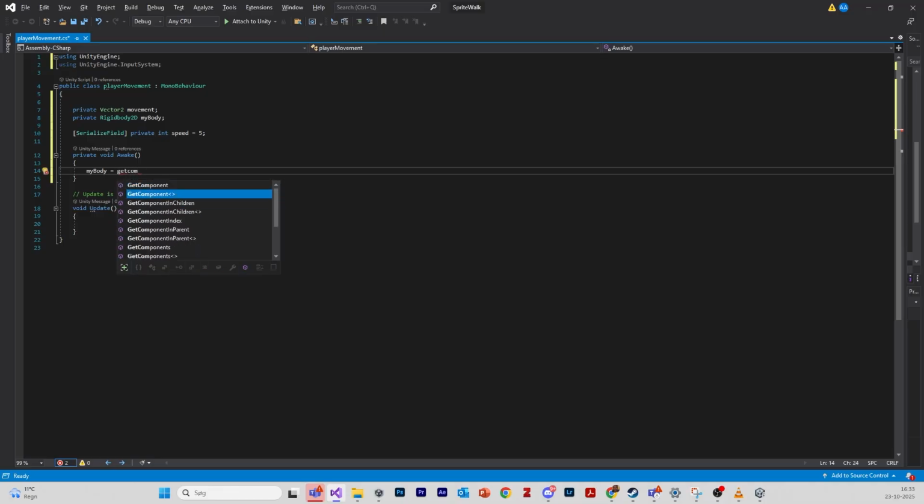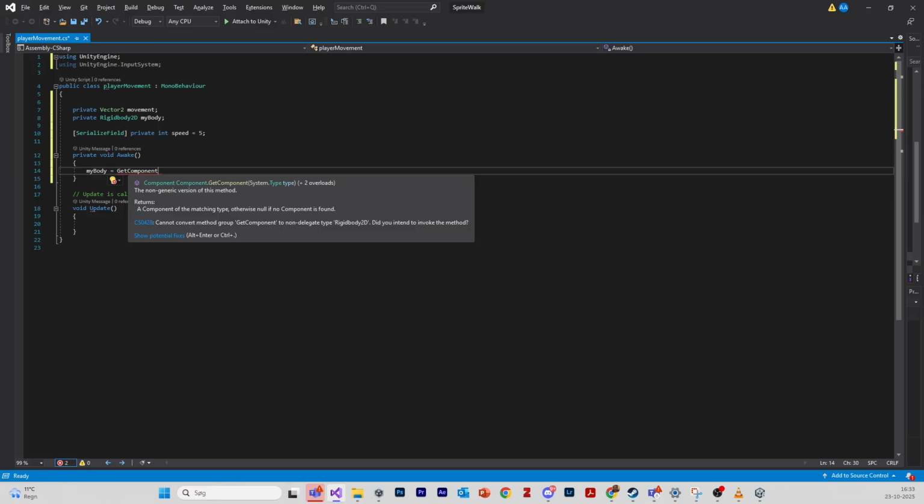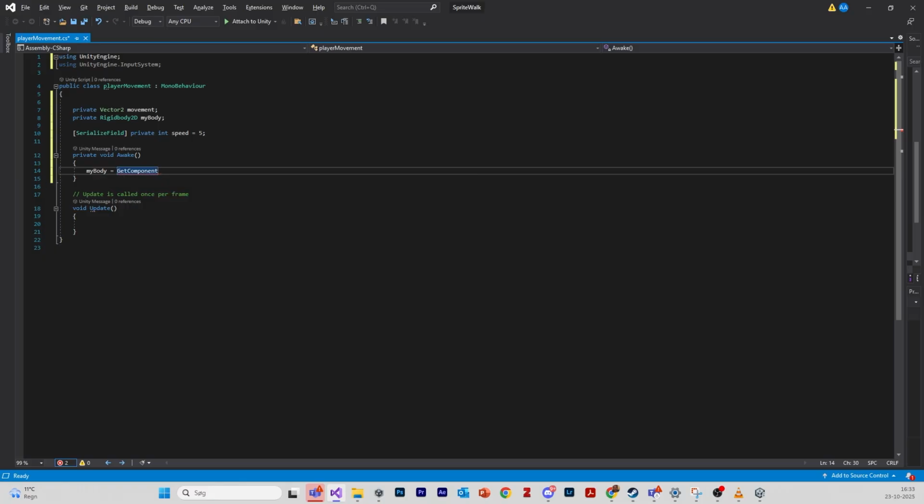Get component. It doesn't give me this on my keyboard. I forgot, I got a new keyboard, and now the shortcuts are a little bit weird. So what I'm gonna do is get the Rigidbody 2D. So I'm gonna tell it to go ahead and get me the rigid body of the thing I am attached to right now. So my body will now control the rigid body of whatever this script is gonna be attached to. Control S.